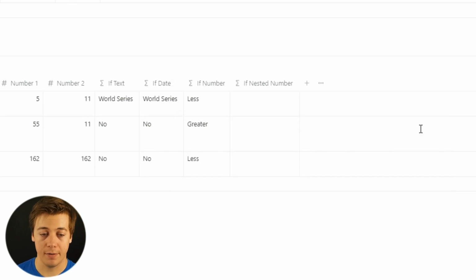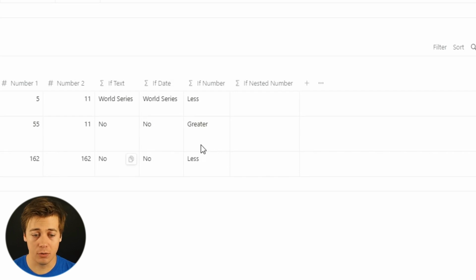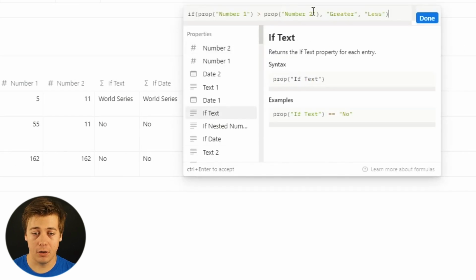So let's put that over here. So this one says it's less, right? 5 and 11, that is true. 55 and 11, this says it's greater, 100% correct over there. And then this says 162 and 162, which is less, but it's not. These are equal, but our if only allows us to say greater or less. This is where we have the opportunity to put in a nested if statement.